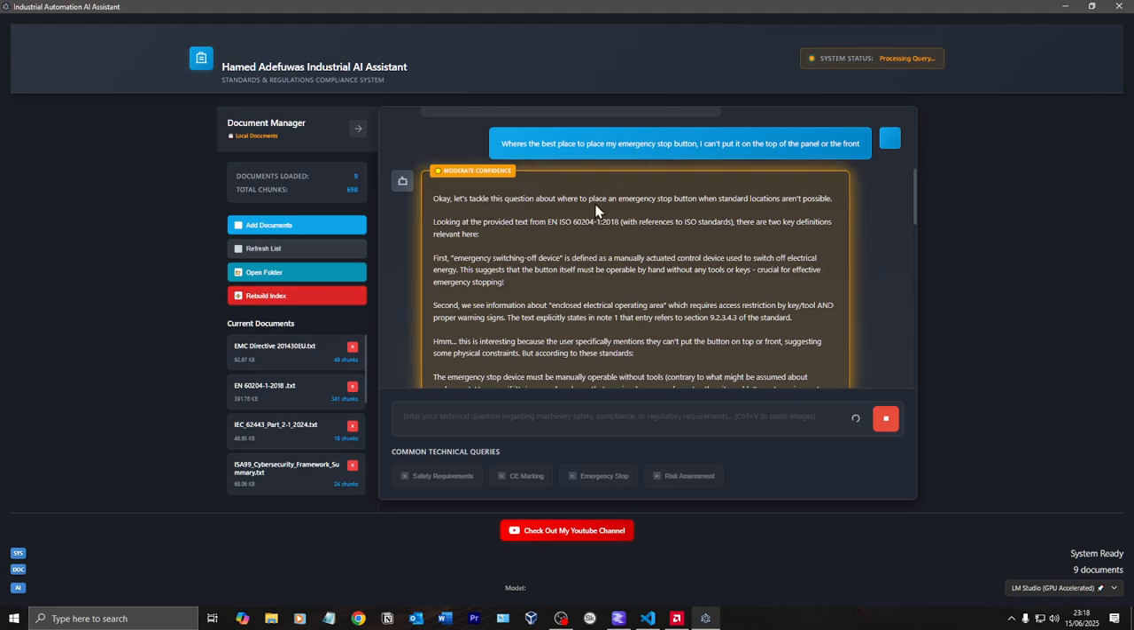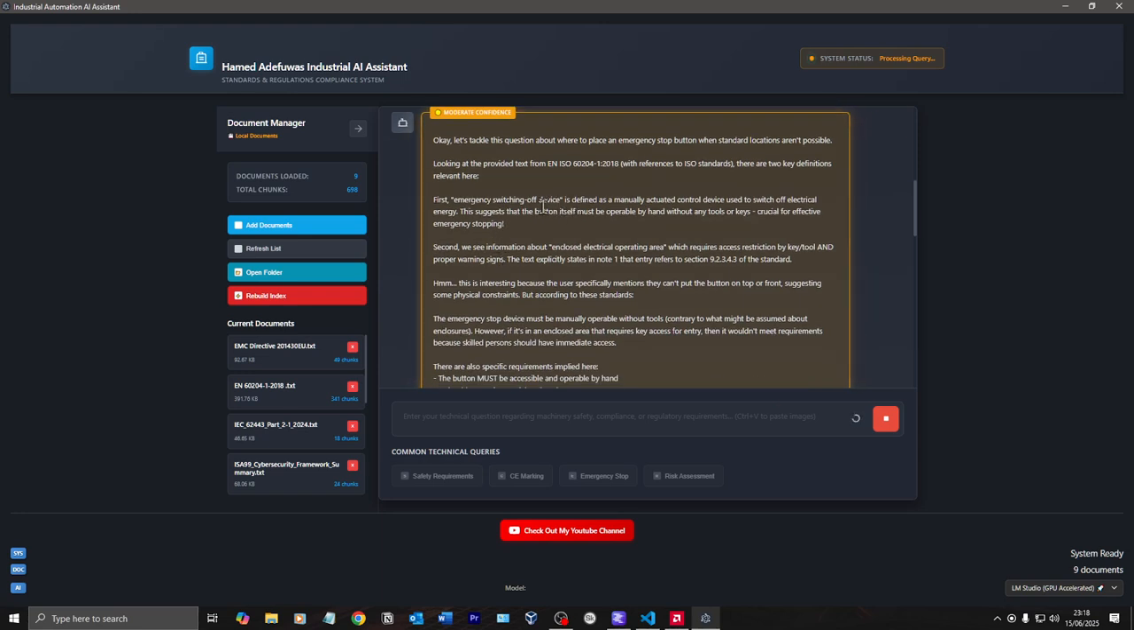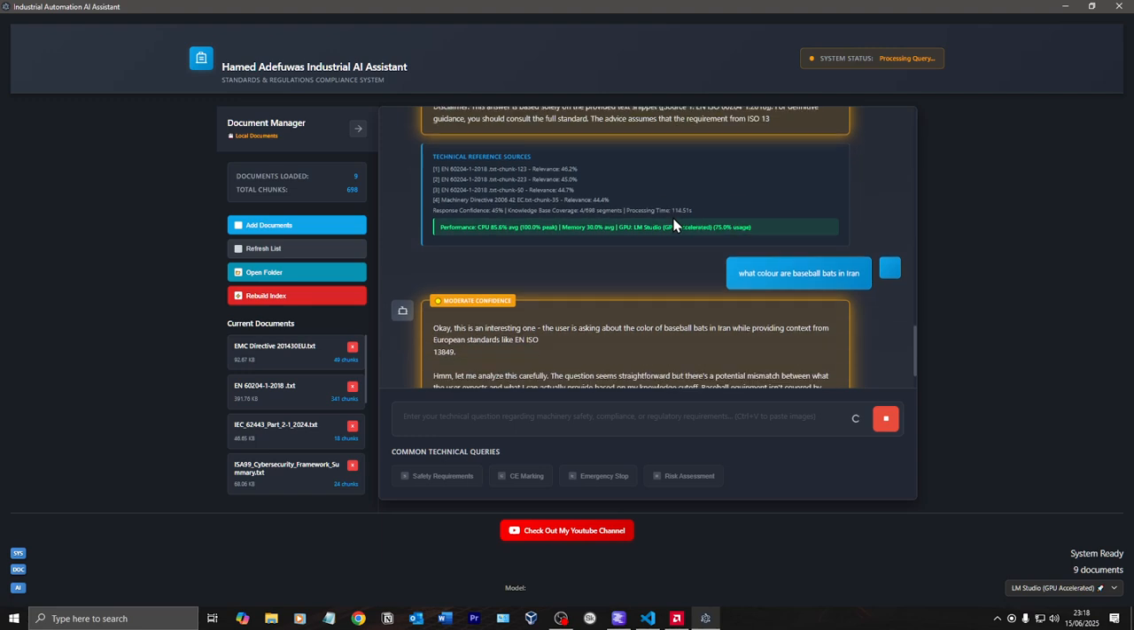Okay, let's tackle this question about where to place the emergency stop button when standard locations aren't possible. Looking at the provided text from ISO 60204-1, with references to ISO standards, there are two key definitions relevant here. First, emergency switching off device is defined as a manually actuated control device used to switch off. Oh, okay.